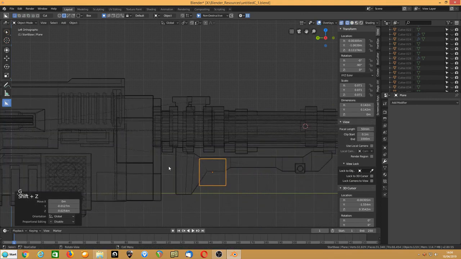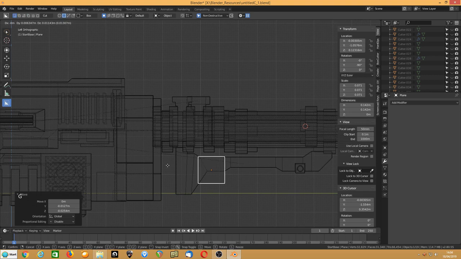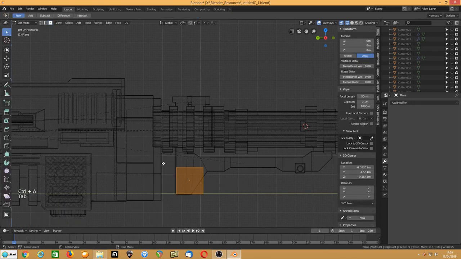Let's go into that. Let's see what. Yeah, that's looking highly probable. Let's stick that there. Okie doke. Apply the scale. Go into edit mode.